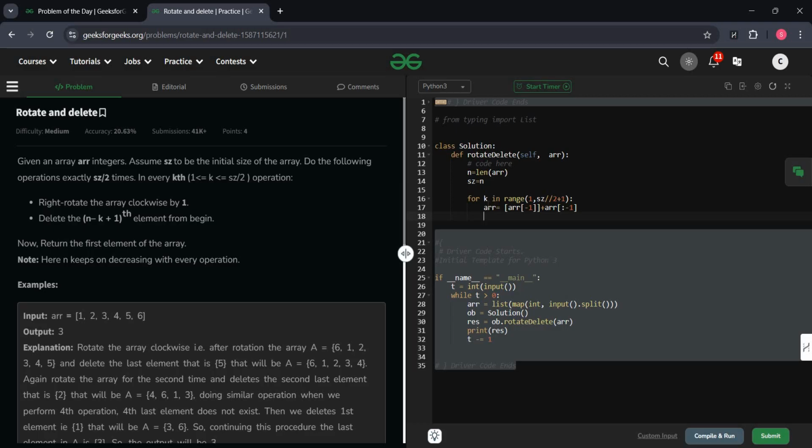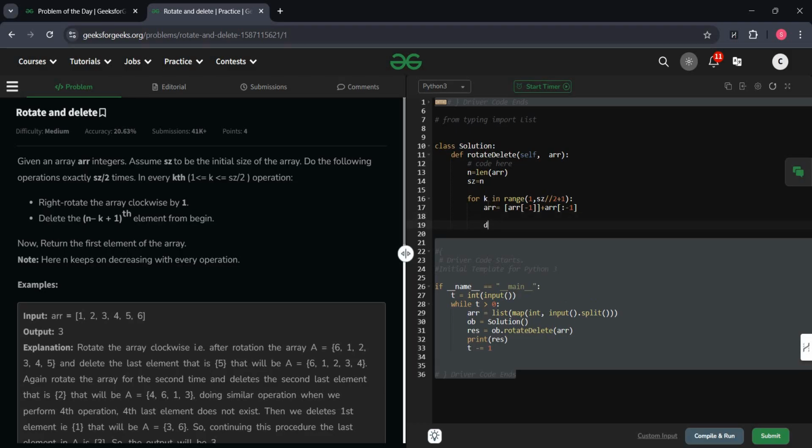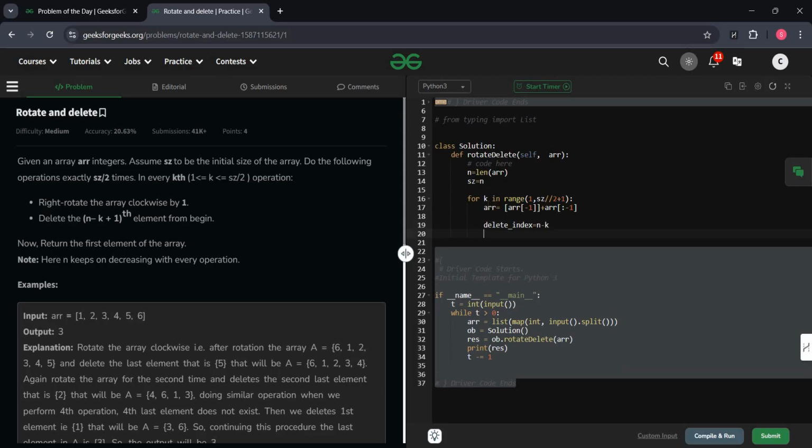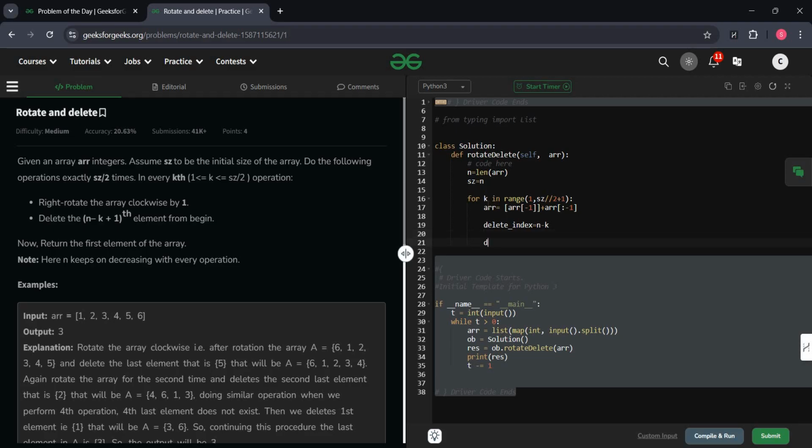Then we have to delete the n minus k plus 1th element from the array. So we have to calculate the index to delete that. So I am taking the next variable as delete index. So here we are going to calculate the index n minus k. It is the element to delete. Then we will be having the delete method here, del array of delete underscore index. So for that particular index, we are going to delete the element from the array.